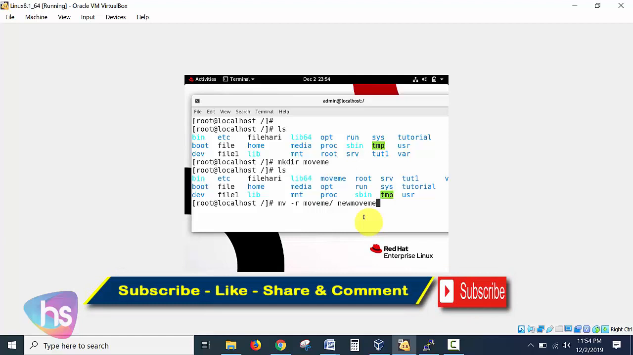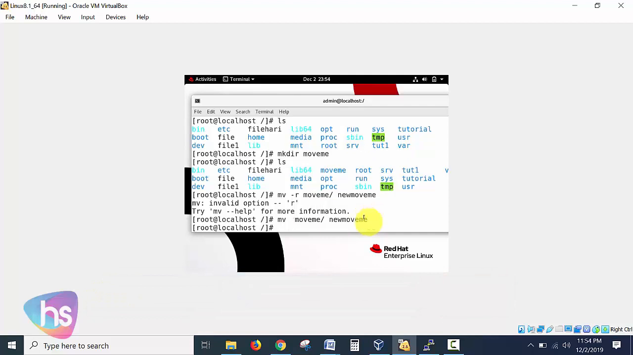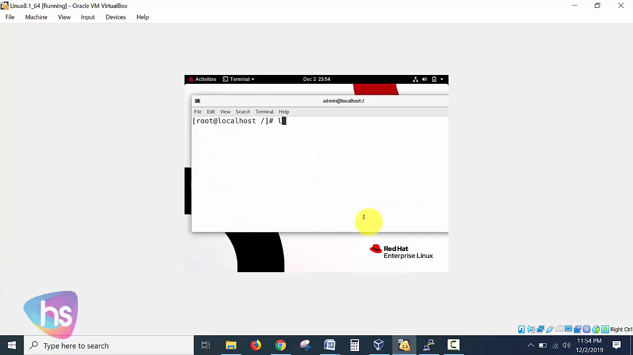Now press enter. It showed that -r is not needed here. So the command is mv source destination, hit enter. Now you will observe that there is no folder moveme, and it is replaced with the new folder name we appended here, newmoveme.